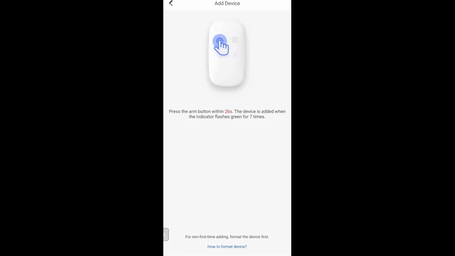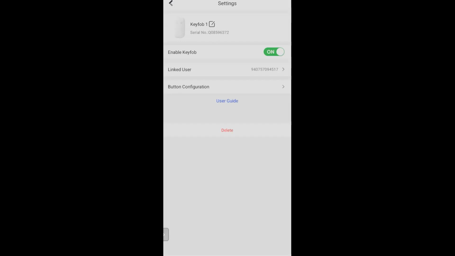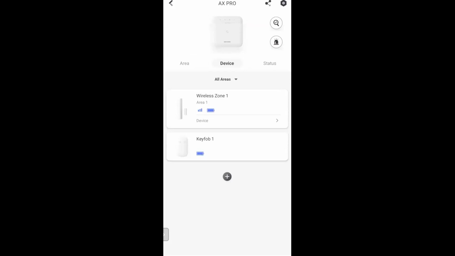So adding peripherals to this system is super easy, right? You just click on the plus icon and scan the QR, and for certain devices, I think this key fob is asking you to press a button, just to ensure that you are actually enrolling that particular keyfob. Adding is very simple, and for each device I see there's also a user guide. If you want to check further details, you can check it.